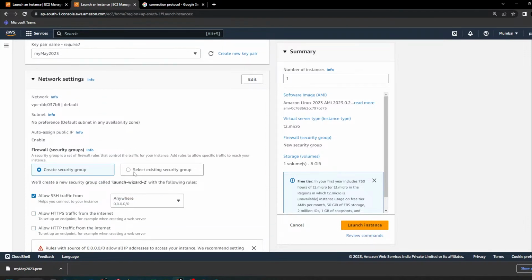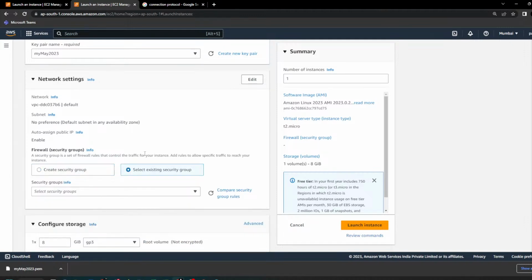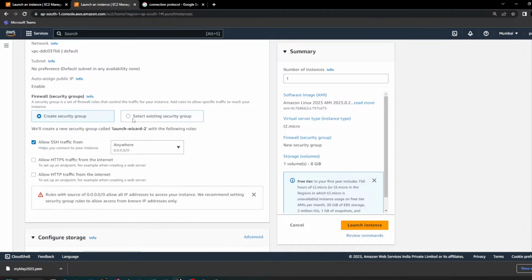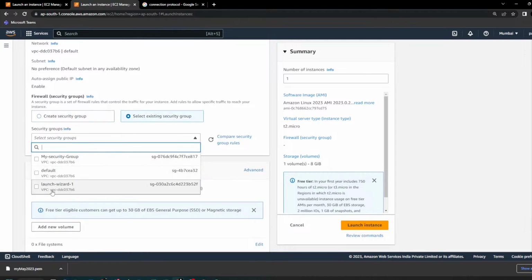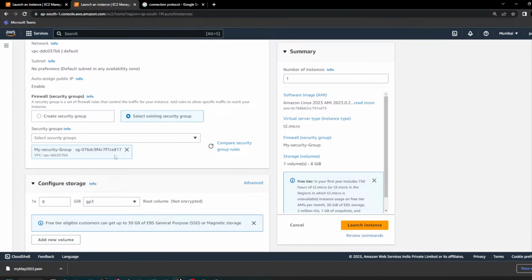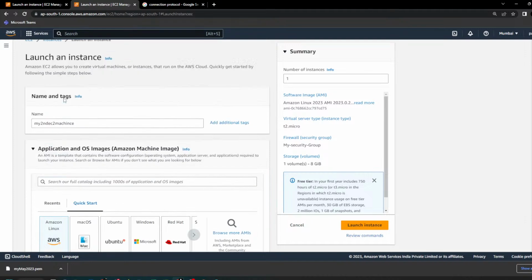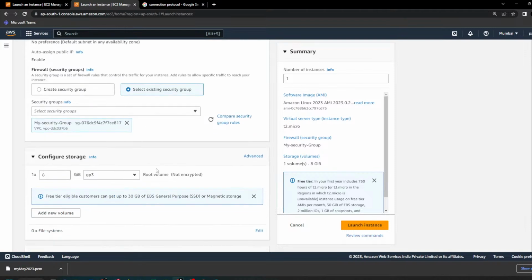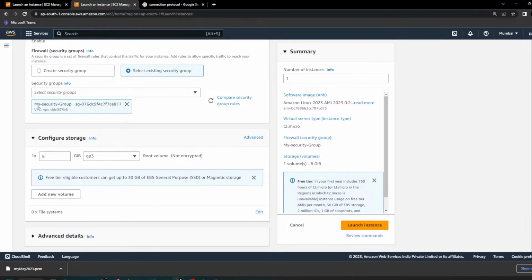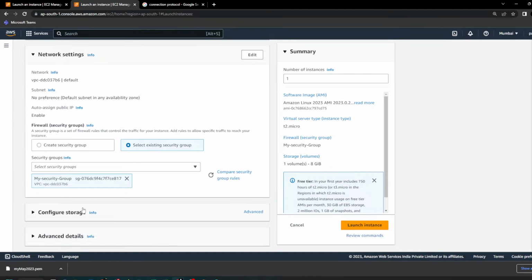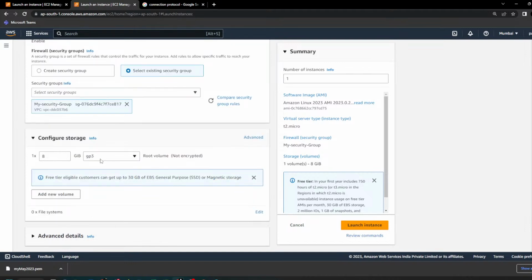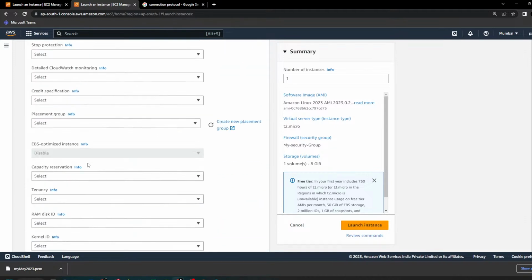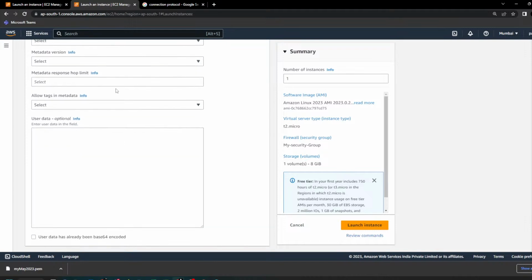Then security group: if you are creating it the first time, create a new security group, or if you have already created one, you can select from the previous ones. You can check the details of what type of protocol is allowed in the other console. Security group has a different console, you can go and check there. So use the existing security group. Then storage, 8 GB GP3, let it be default. Right now we are not selecting anything in detail, but gradually we will cover all these things.